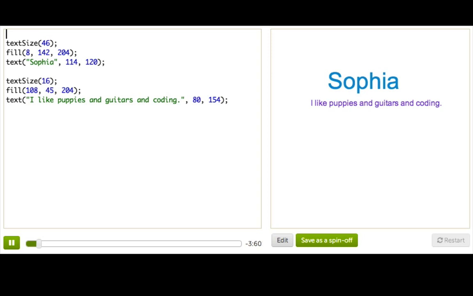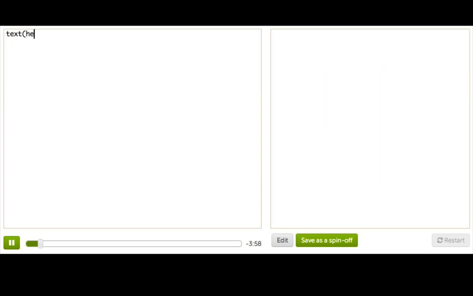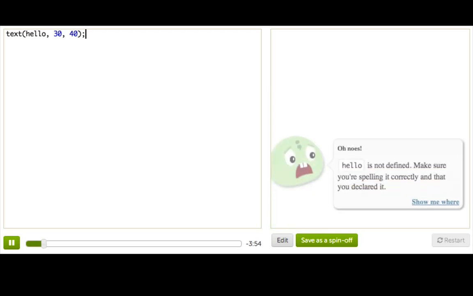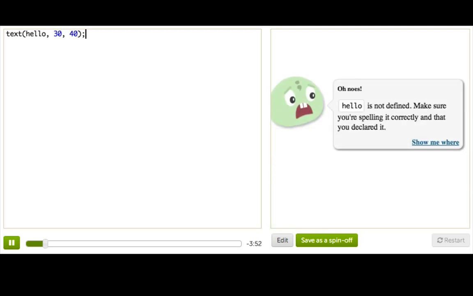So let's go ahead and try to say hello. We can say text, hello. And we have this weird error message that pops up, saying that hello is not defined. What does that mean? Well, the problem is that the program thinks that hello is a variable. And that kind of makes sense from the program's perspective, because maybe hello could be a variable. How would it know? So how do we tell our program that it's actually text?